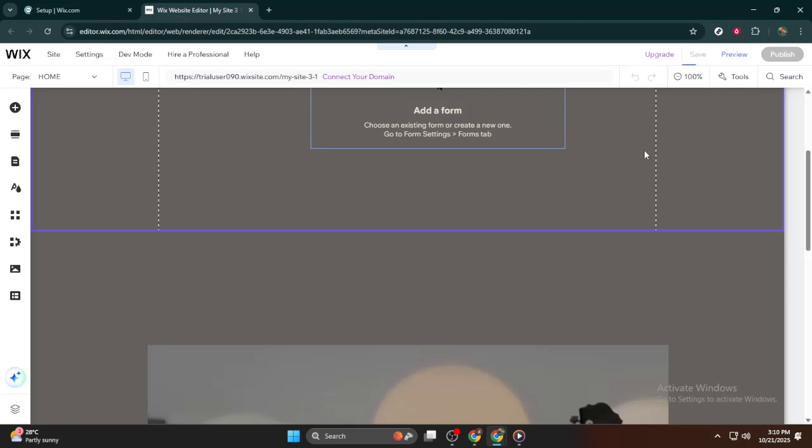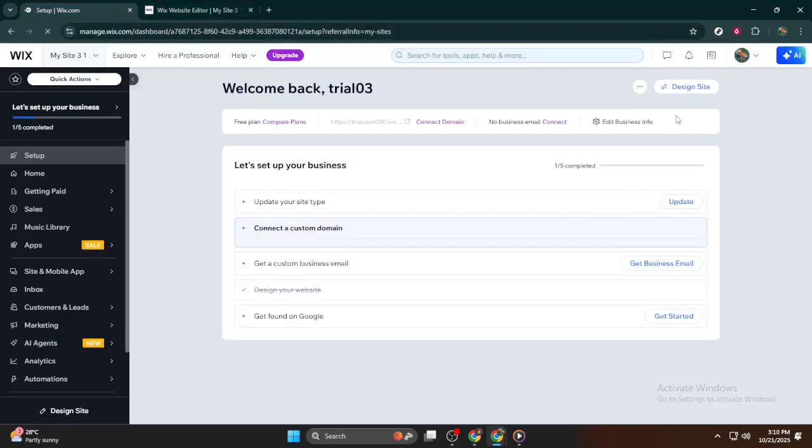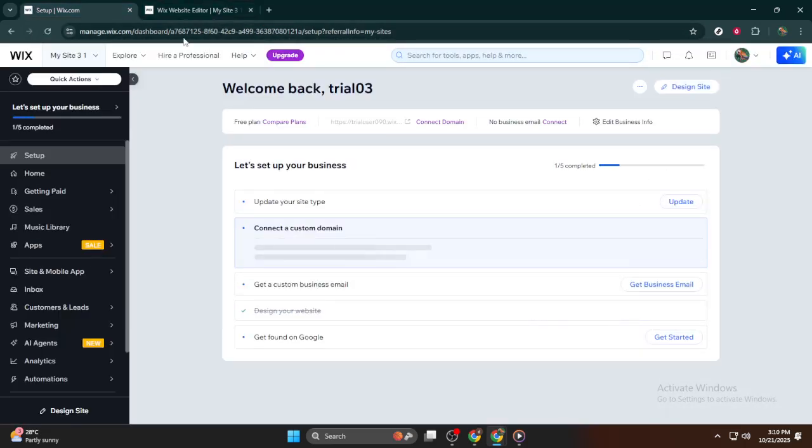This will open the site editor, which is where all the customization magic happens. Within the site editor, look for the option that says Design Site and click on it. This will allow you to make aesthetic changes, but most importantly, it sets the stage for adding functional elements, like contact forms.